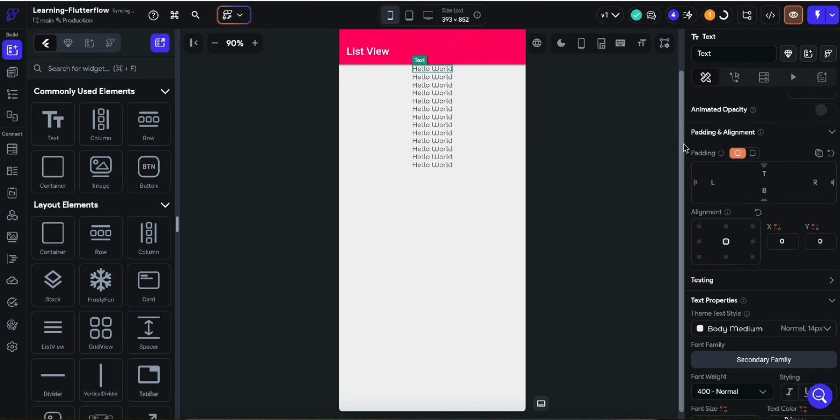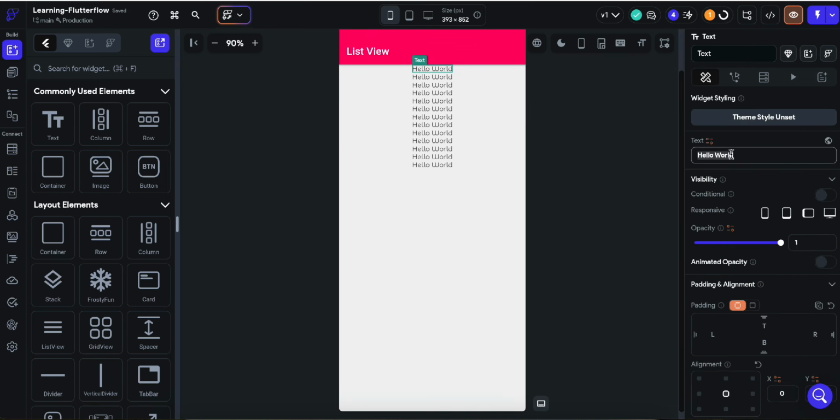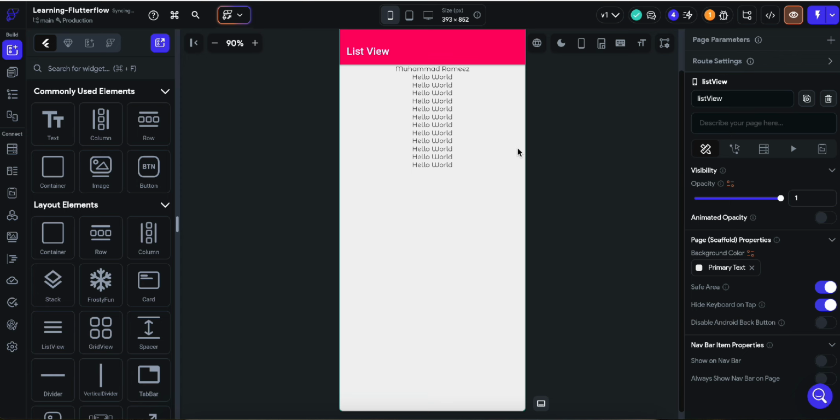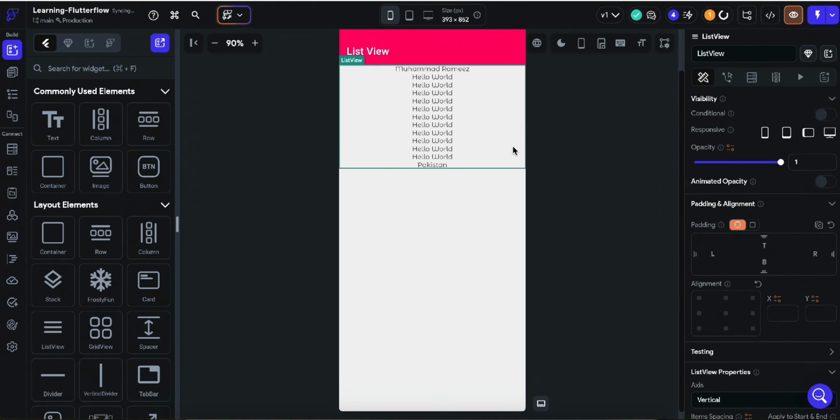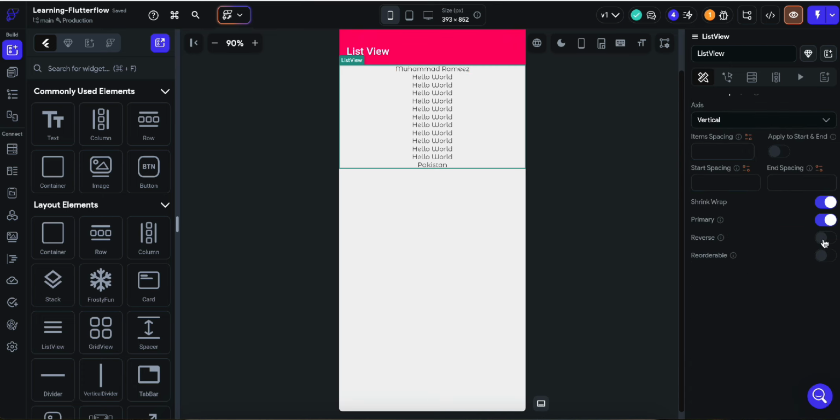So let's suppose my first text is my name, maybe. Okay, and the last text is, maybe we can say that. Okay, so let's see the properties of ListView. You can see Mohammed Ramiz and the last is Pakistan, and when I click on reverse, Pakistan comes on top and this goes to the bottom, and all the widgets are reversed now.